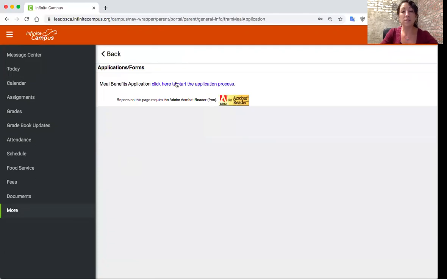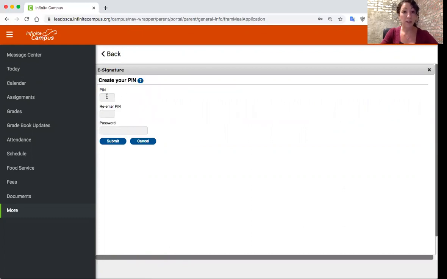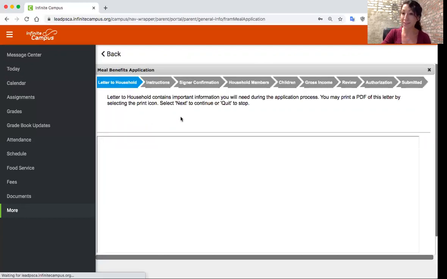And now you'll click this link to start the application process. This first page is going to ask you to set a PIN, just any combination of numbers that will serve as your signature as the person submitting this form. So I'm going to say yes. Let's set up this PIN, and I'm just going to do 1, 2, 3, 4, 5. And then the password is that same password that you made for yourself, and submit. And we're ready to go.